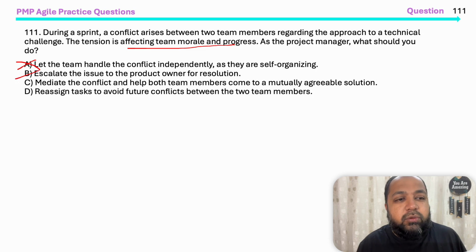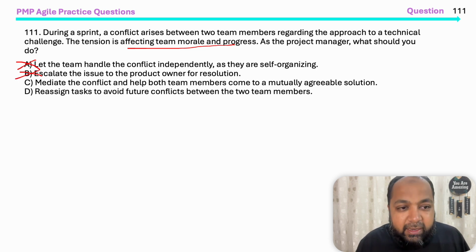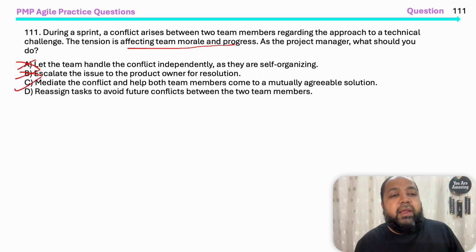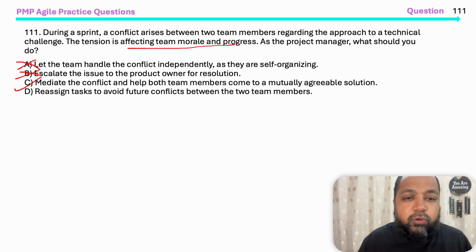No, PO will not help this. Don't escalate it. Mediate the conflict and help both team members come to a mutually agreeable solution. Yes, facilitate discussion, mediate. Reassign tasks to avoid further conflicts between the two members. No. Don't avoid problems. Just reassigning tasks is just avoiding the problem. Again, tomorrow there will be another task where they will work together. Okay, mediate and help both team members.